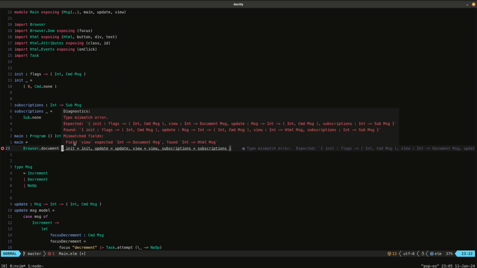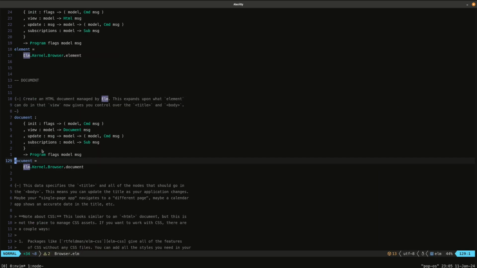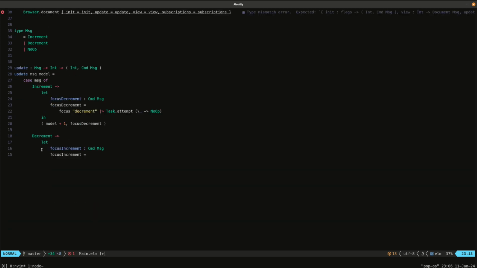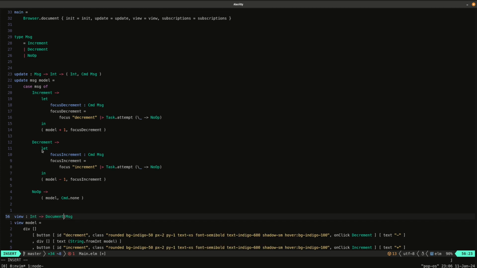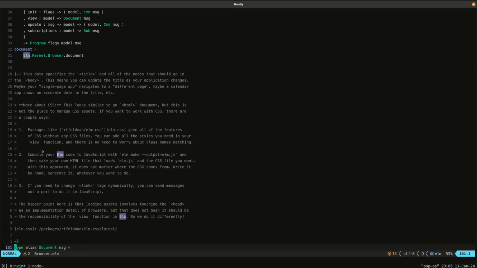Okay, so we have some compiler errors showing up, and what it's saying to us is that the view function is not returning what it is expecting. If we jump to definition, let's have a look at what the view function of the document looks like. View takes a model and returns a document. So the first thing I'm going to do is probably annotate the view function in our code. Then I'm going to jump to definition for document and see what that looks like so I know what to return exactly.